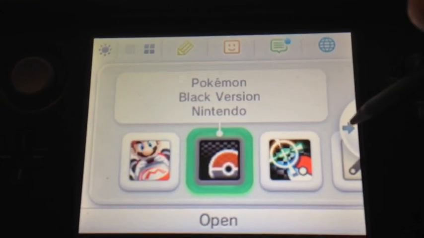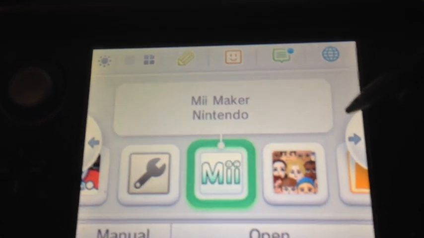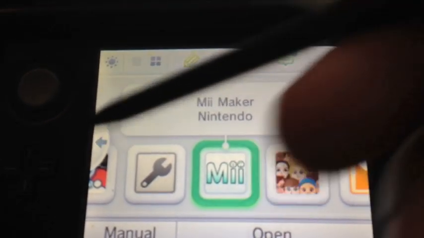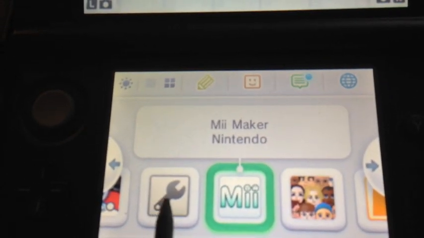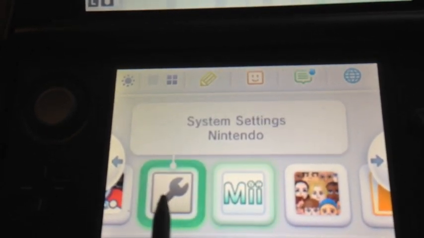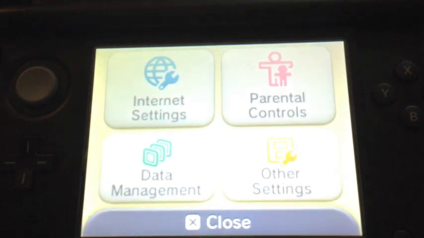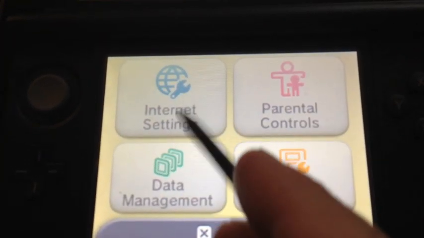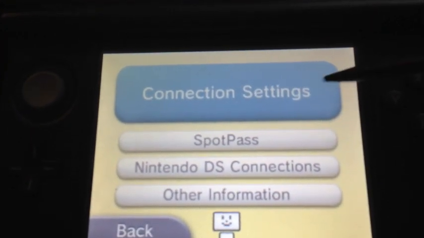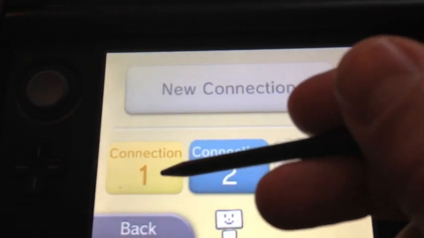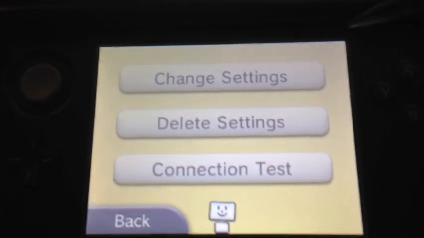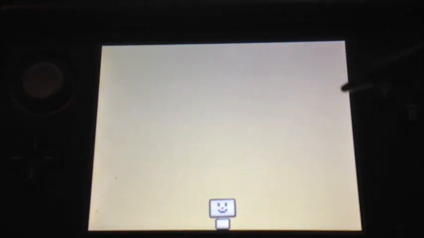forth between the Pokecheck DNS, it'll actually save the DNS in there, whereas the DS Lite, you need to enter it every time. But what we'll do here is we'll go into our settings icon, which is the little wrench, and give it a second to load up. Alright, so now we'll go to Internet Settings, Connection Settings, and then the connection you use, and change settings.